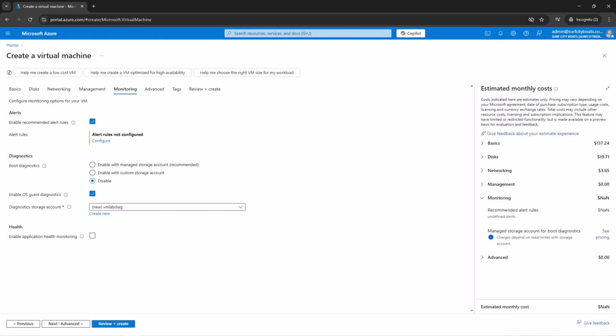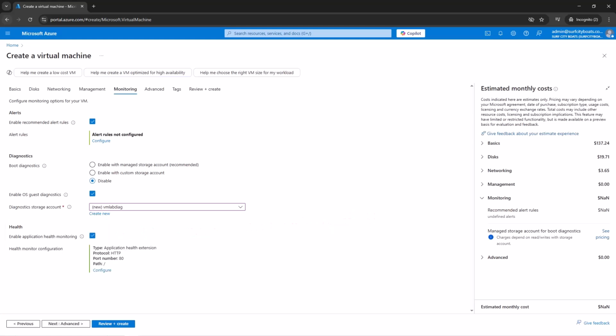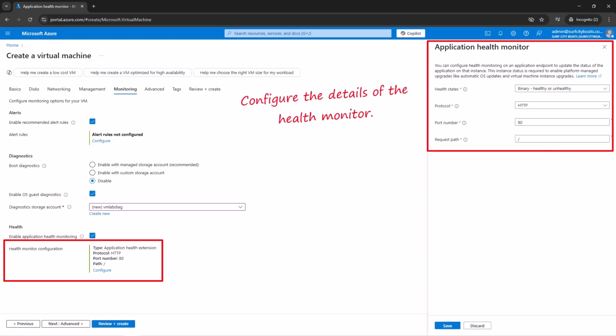And then finally, under Health, you can enable application health monitoring, which allows Azure to monitor the health of an application running on the VM by checking a specific endpoint. This is useful for scenarios where you need to ensure that a web application or API hosted on the VM is responsive. Once enabled, you can configure details like the protocol, port, and path to be checked. For example, you might specify an HTTP check on port 80 at the root path to monitor a web application. This allows Azure to detect if the application goes down and can trigger alerts or initiate automated actions in response.